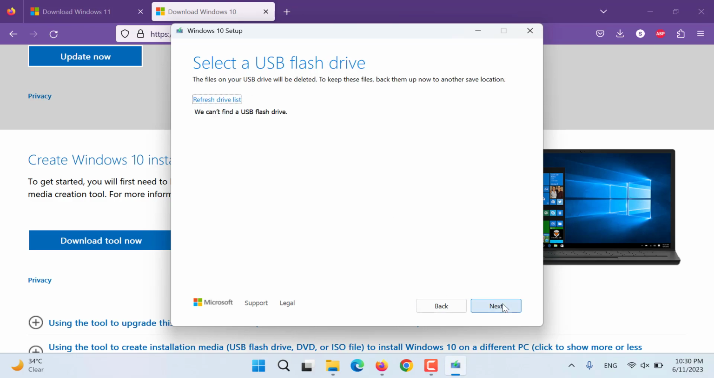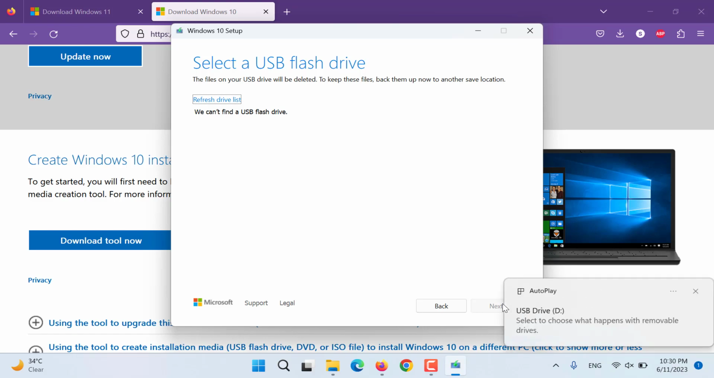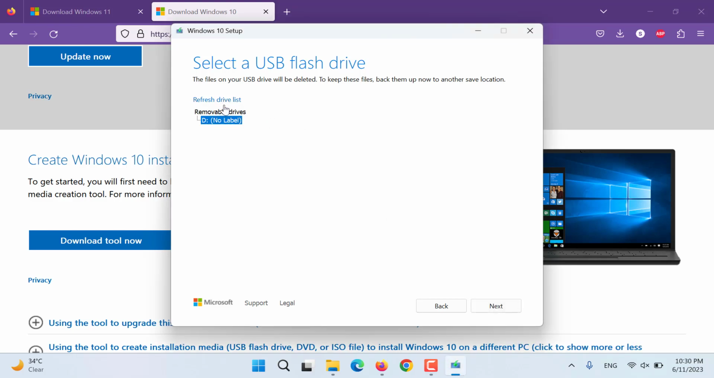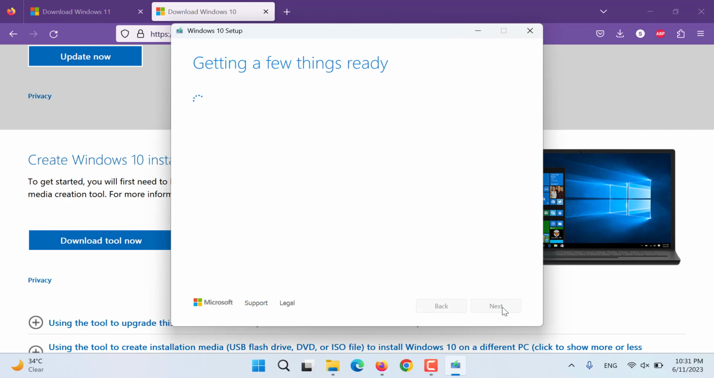Let's try doing that. Okay, we can't find a USB drive. We have to plug it in. Yes, the drive is there. Try to refresh now. The USB flash drive is showing. Select it, click next. Yes, now it starts downloading the Windows 10 latest version from the web. We have to wait till the progress is completed.